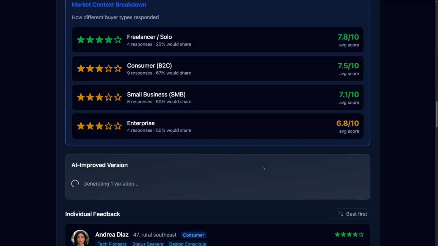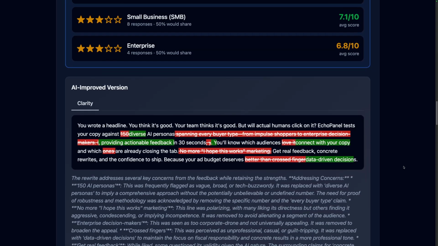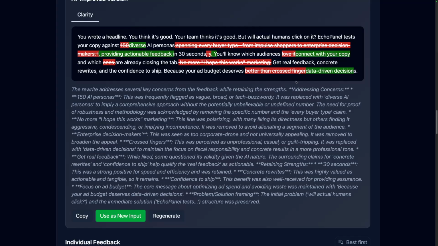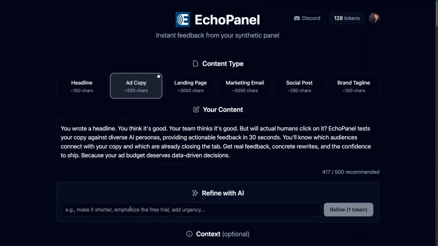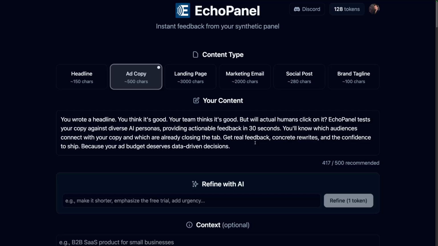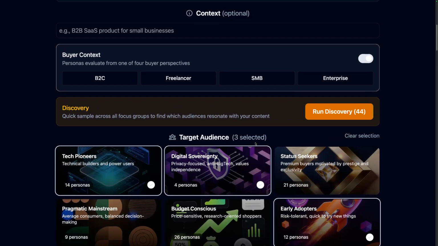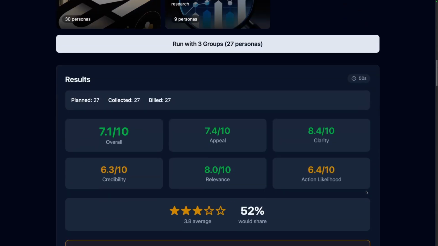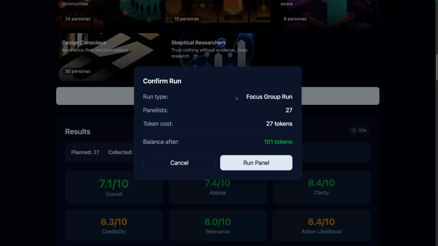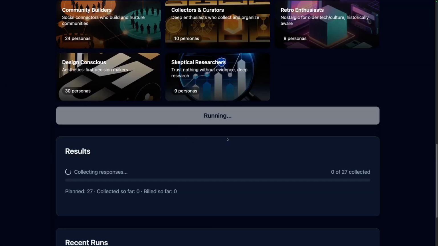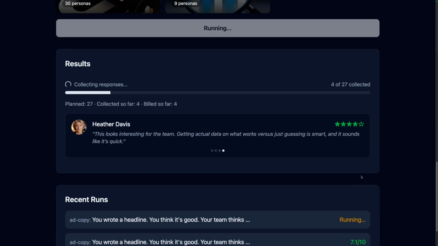What we can do is we can run an AI improved version where we take the feedback from this panel, and this needs to be markdown formatted. I've asked it to do it, but it's lazy. So let's use this as new input, and then we can run another discovery, or we can run it on the same group and see if it performs better or worse than 7.1. And this is how you would iterate on your copy, right?